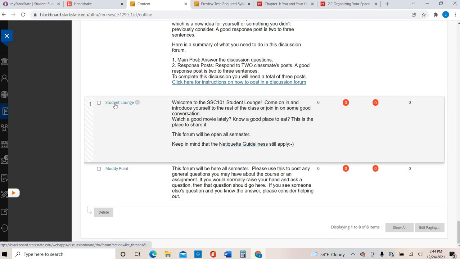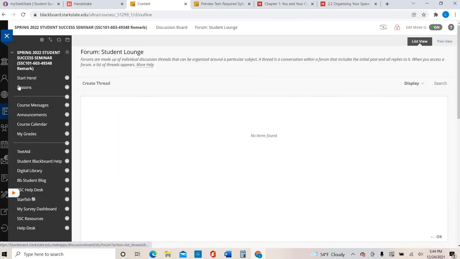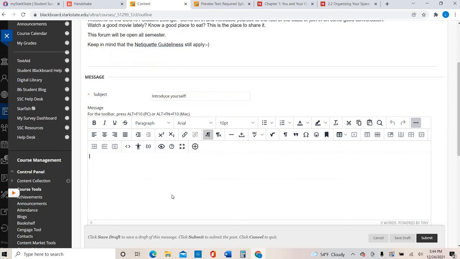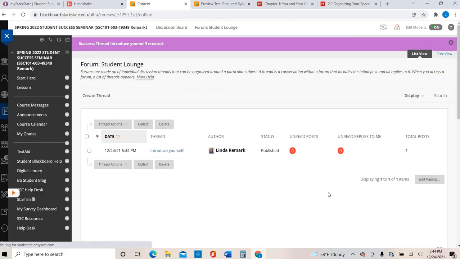Okay, so the student lounge, and I'm going to have this under the lessons area. When you get in here, you're going to hit create thread. This is how you do a discussion post, no matter if it's just for the student lounge or if it's for a weekly assignment. You're going to hit create thread. You'll put your subject, and then you'll put your post down here. Oops, I'll spell it correctly. All right, and then you hit submit. That's how you do a discussion post.